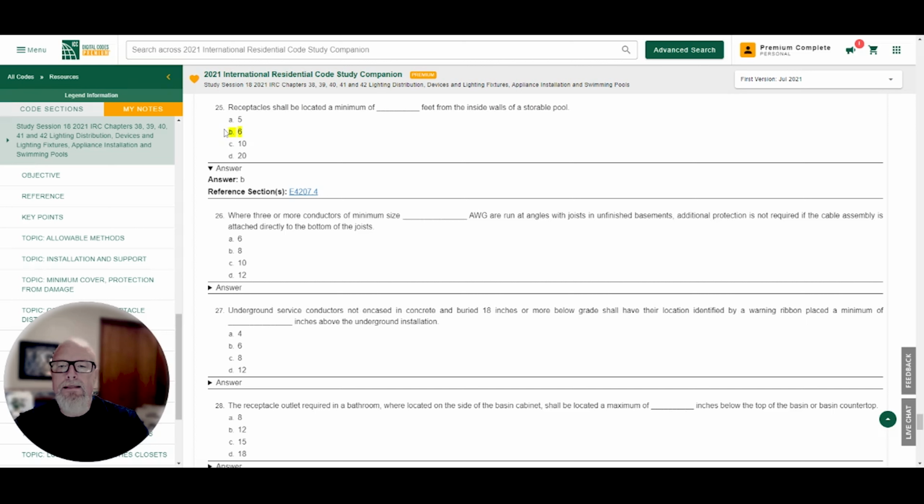Our answer is B, 6 feet. Find that in section E4207.4.